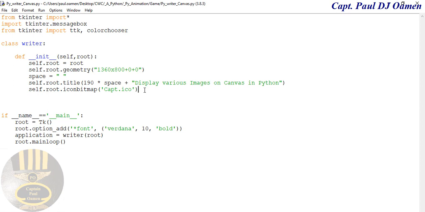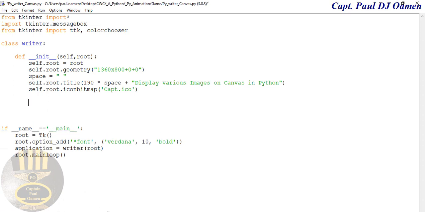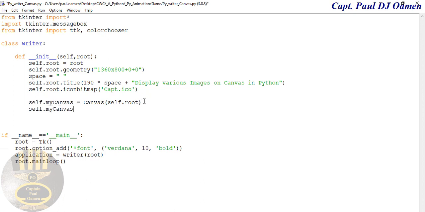Now the next thing I want to create is my canvas. Right underneath here I'm going to enter my canvas, so I might as well just call it self.my_canvas, and my canvas is going to be the widget that is called Canvas, and this widget is right inside self.root. There. I'm going to close that, and I'll now come down here, paste that, and let's round up this canvas.